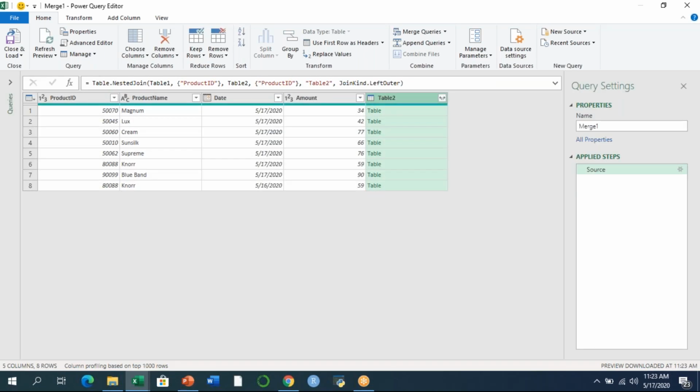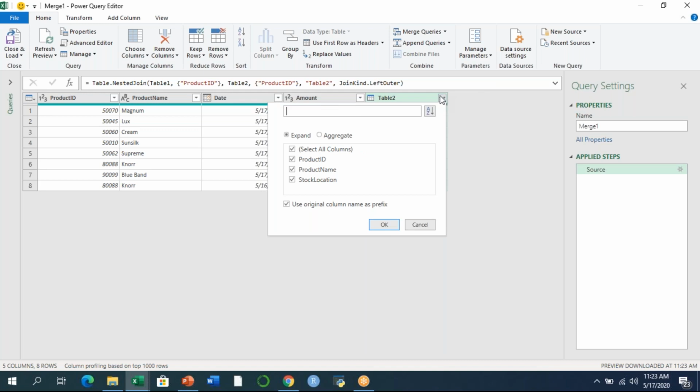So now here in this interface, you can see that the first 4 columns represent the left table, in which we have the product ID, product name, date, and amount. And from the second table, if you open this drop down menu, we have the product ID, product name, and stock location as well, right? So if you need some specific column, you can just check mark that. If you don't need any column, you can uncheck that as well.